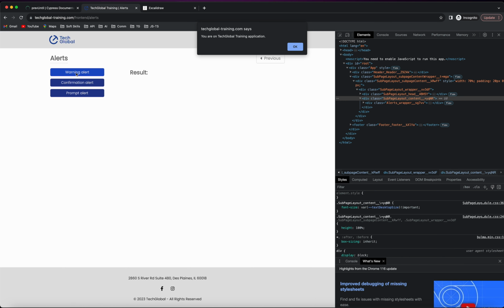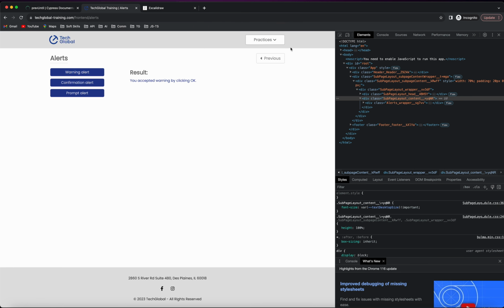A warning alert is just an alert, and just like the other alerts, it prevents you from doing any action on the browser, but it has only one option, which is clicking OK. So if I click, there is no option other than OK. If I just click on OK, this alert will be gone. And also in our application, you will see this message: You accepted warning by clicking OK.